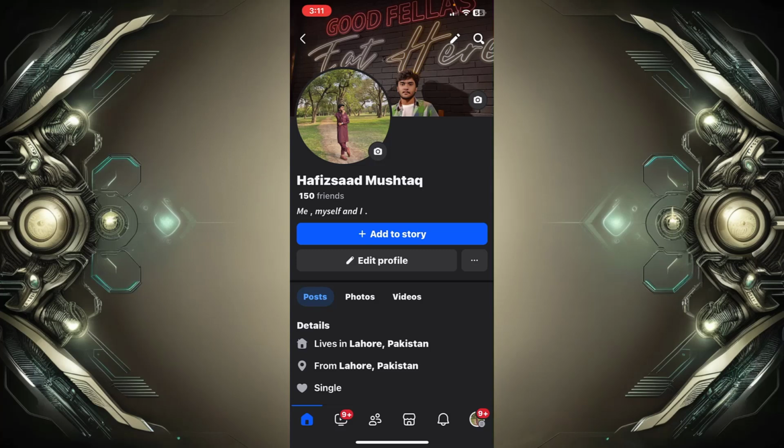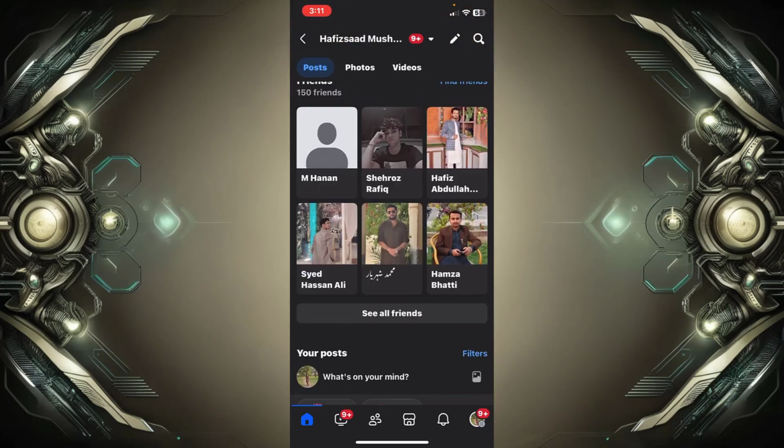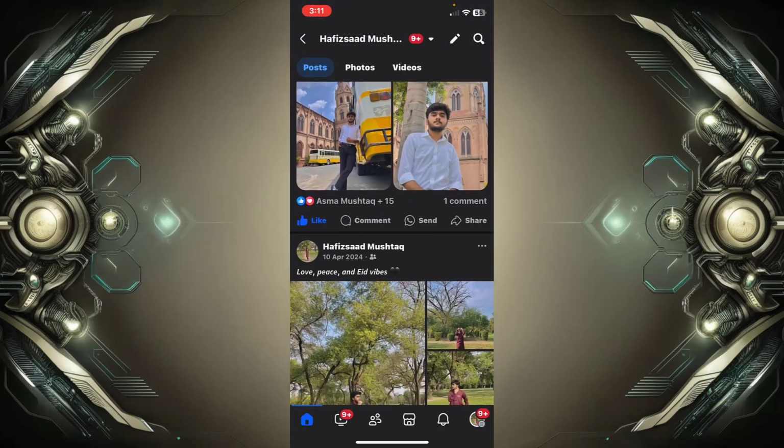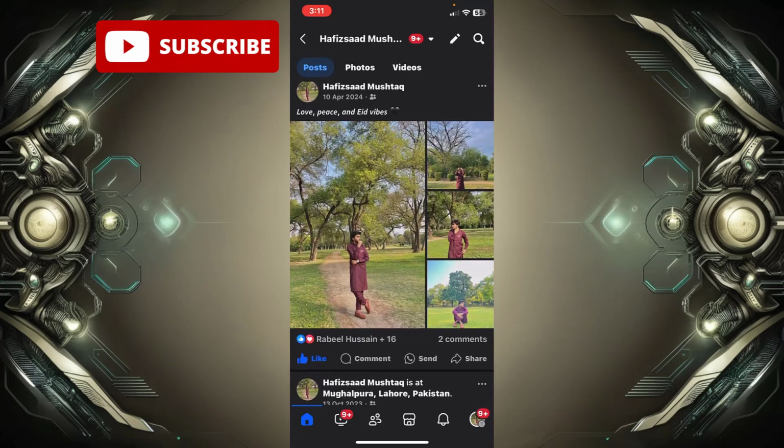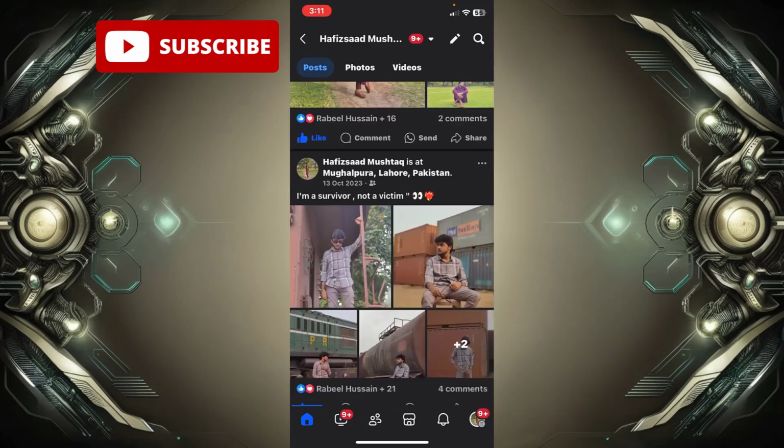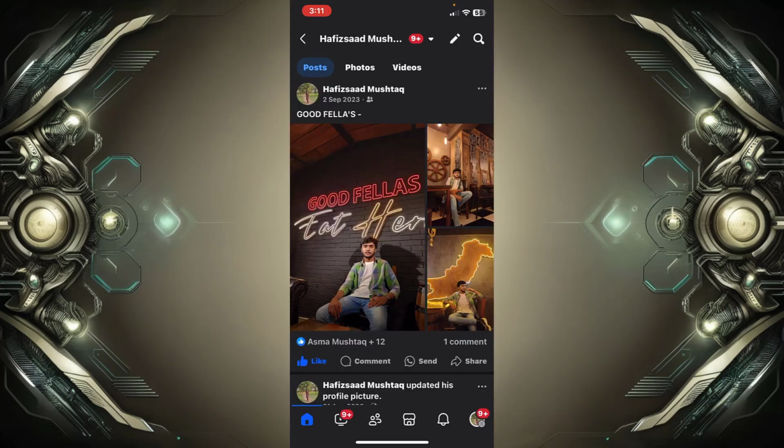After opening the app, you will just simply scroll down and down, and here you will simply select the post that you want to delete the comments of. I can select this post. After selecting the post, make sure that you have updated to the latest version of Facebook. If you can't update, you can simply go to the App Store or Play Store and update it to the latest version.